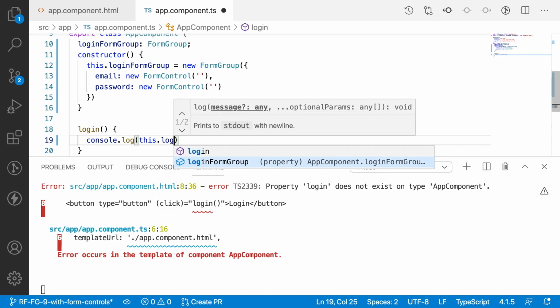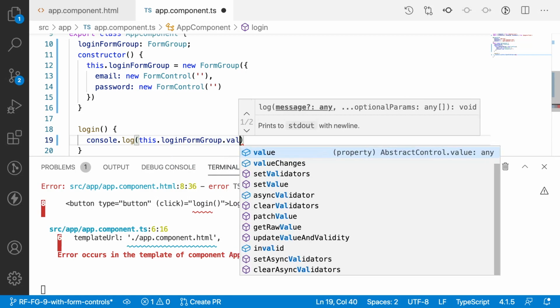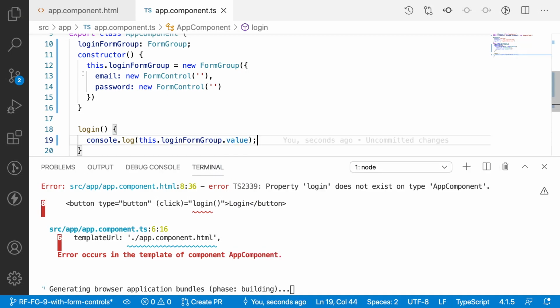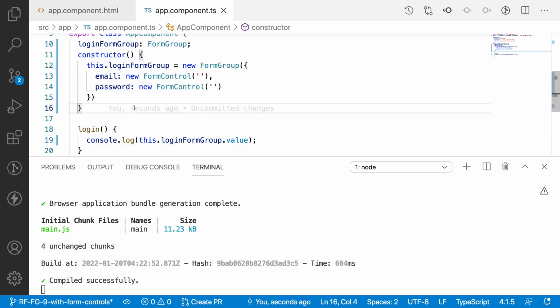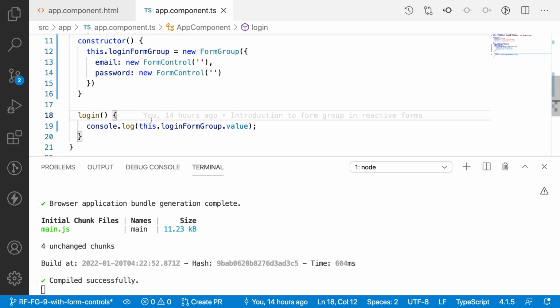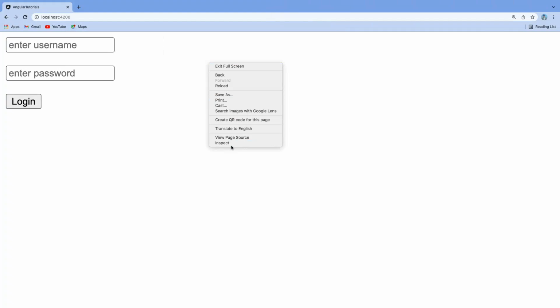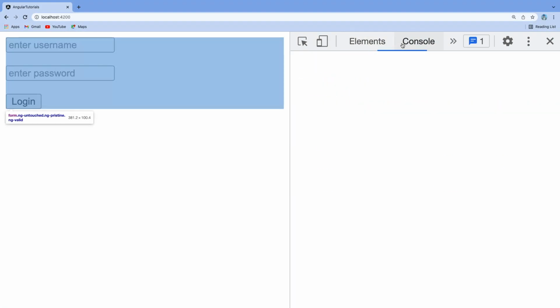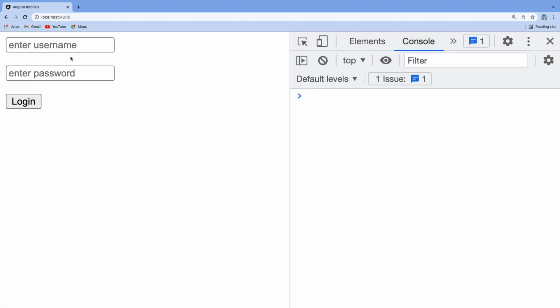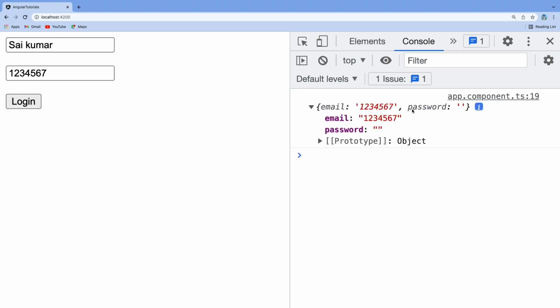So this.loginFormGroup.value. The value will give the whole form group value inside an object format. So let's see that in the browser. Let me inspect this, reload, go to the console, clear it off, and now let me enter some value like Sai Kumar, and the password is 123456, and click on login. You can see email and the password.